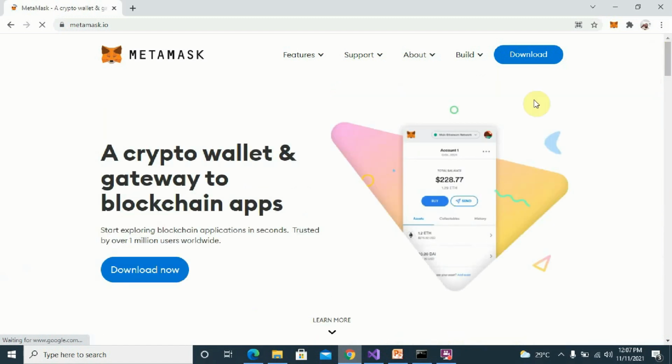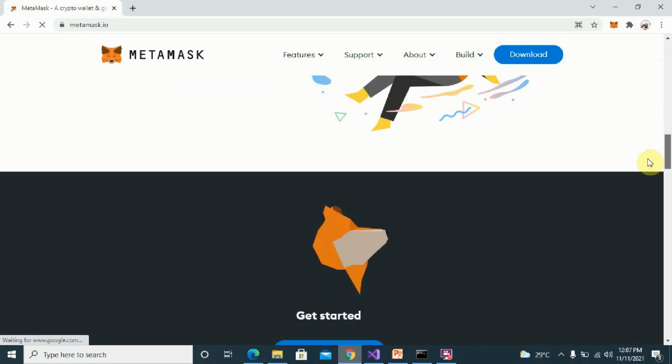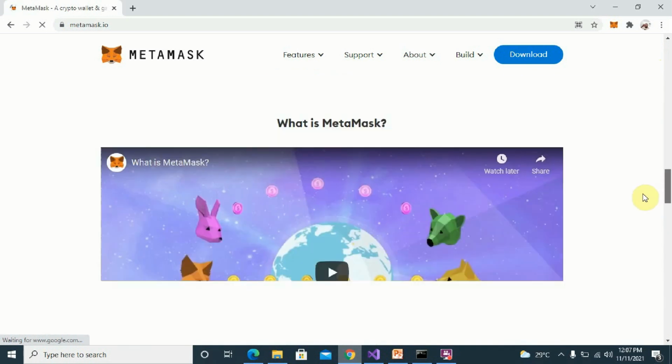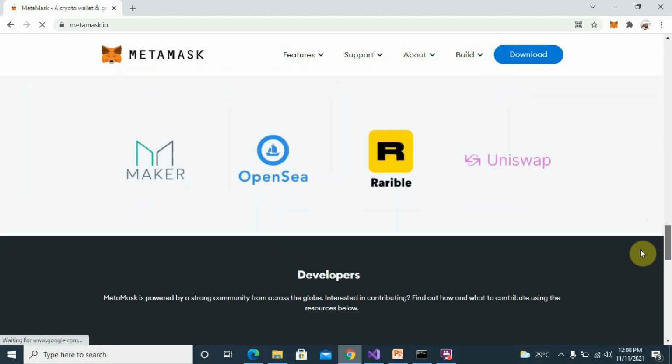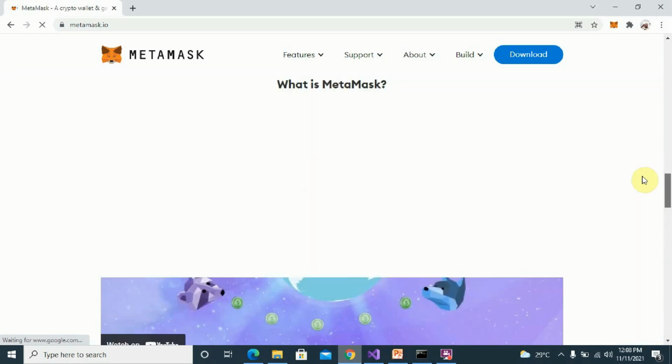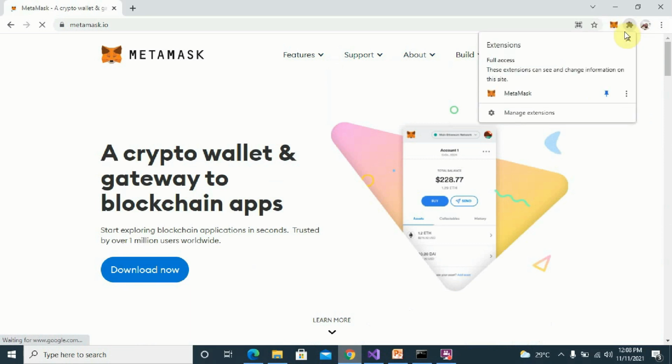So MetaMask works on Chrome browser, Firefox, and Brave. I don't know for now if they have included Internet Explorer, but I still doubt it at the time of this recording. Anyway, you can check support. You can see what this is all about. Now, to show you how installation of MetaMask is actually very easy, I'm going to uninstall mine because I have mine here. I'm going to remove this, and then we're going to install this together.